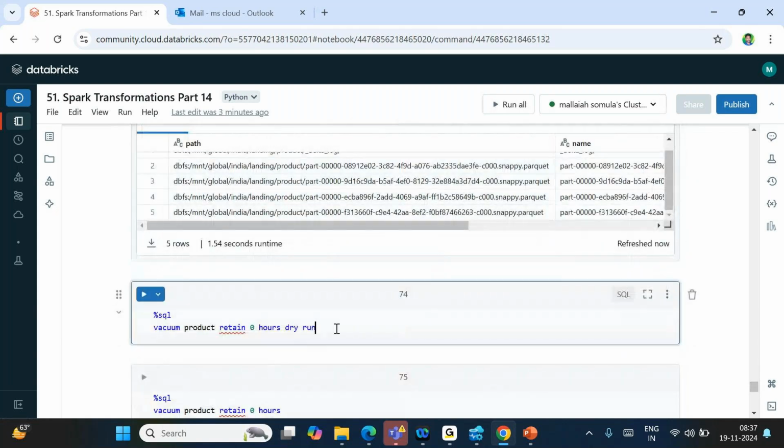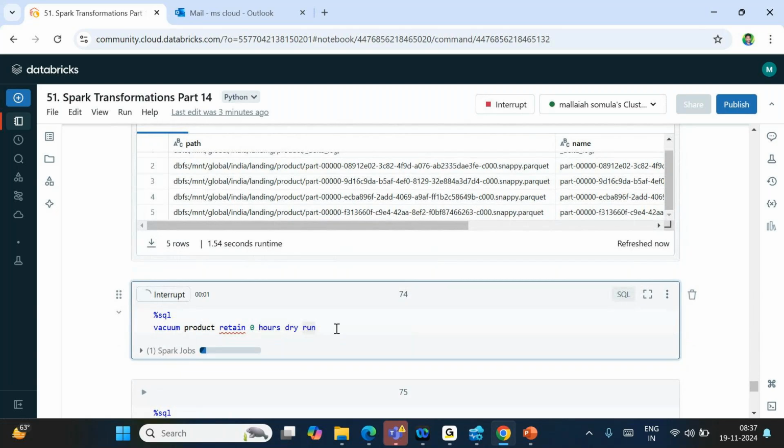So that's why I'm asking to clean up the product folder. Now dry run means what? It will tell you what files it is going to delete. That is what it is going to give you. Always try to use DRY RUN in uppercase.